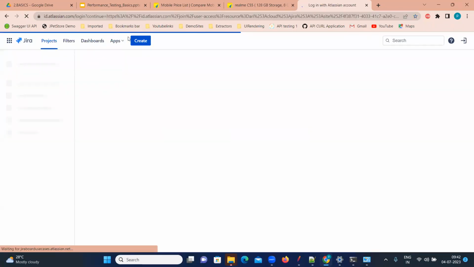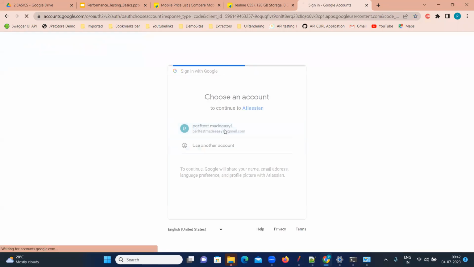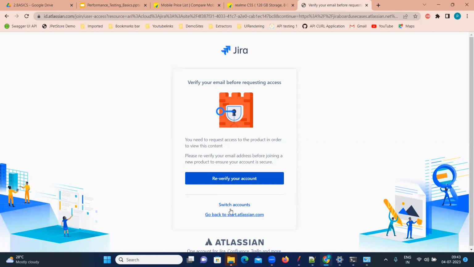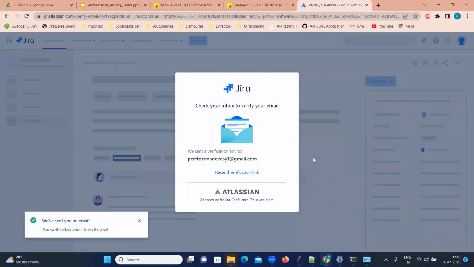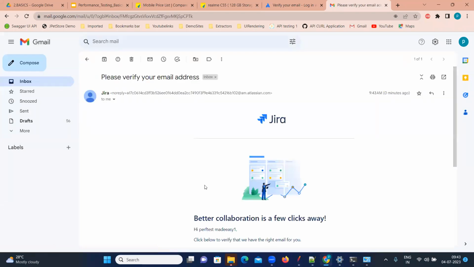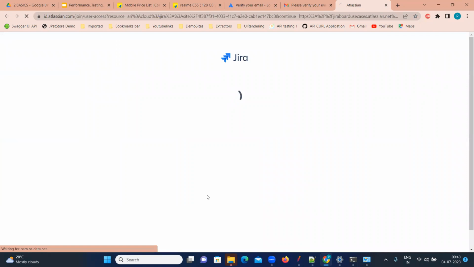This is free. No need to buy anything. If you want, you can also use it. You can just log in with your email. If you search for Jira on the internet, it will come. It's simple. You will get a verification, so you have to verify your email. Once you verify your email, your Jira board is ready.